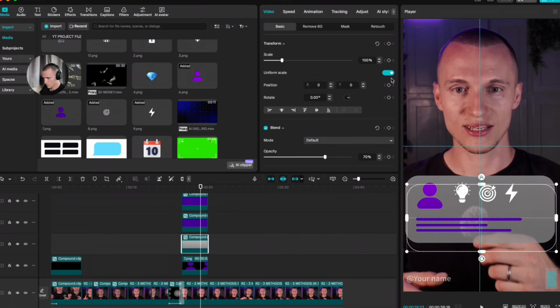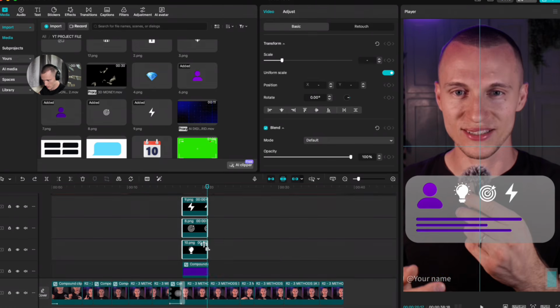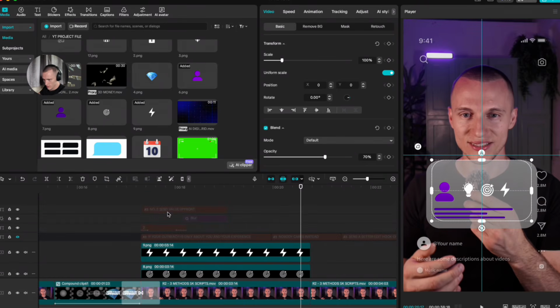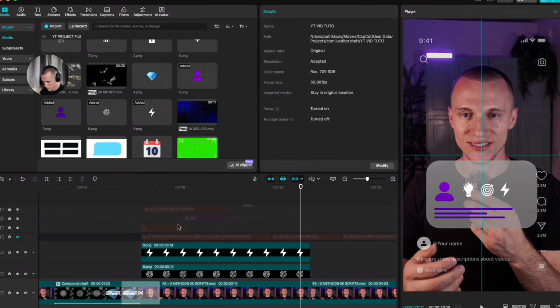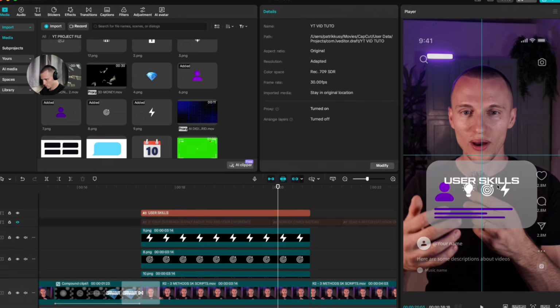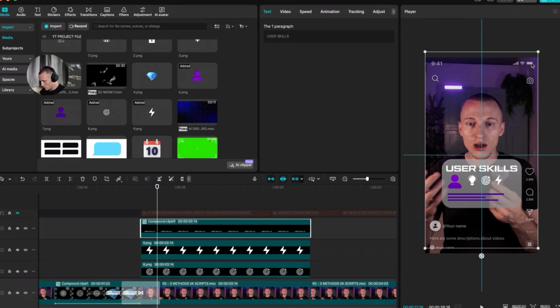And maybe just cut these layers at the same length. And now just add a default text. So maybe duplicate this layer, position it like this, and just type in user skills. And take this layer and position it like this.